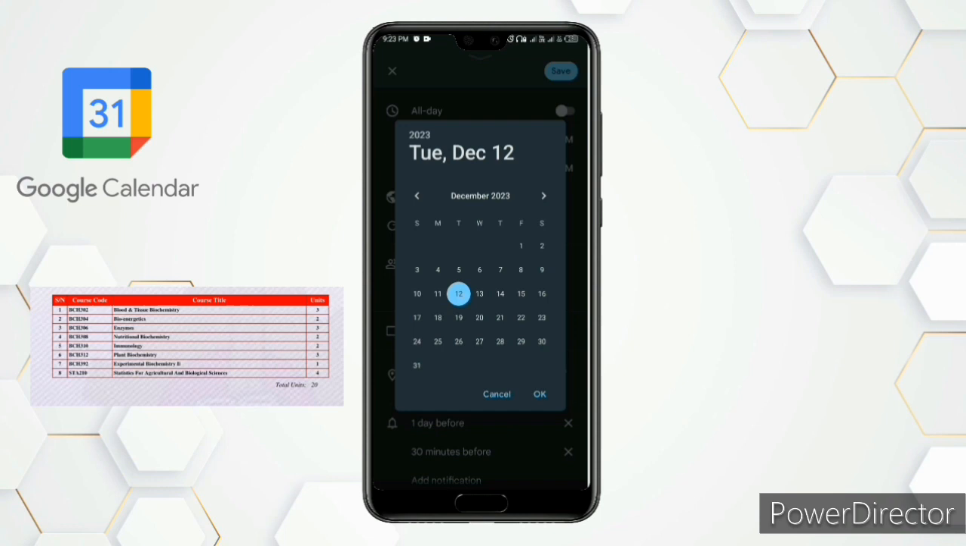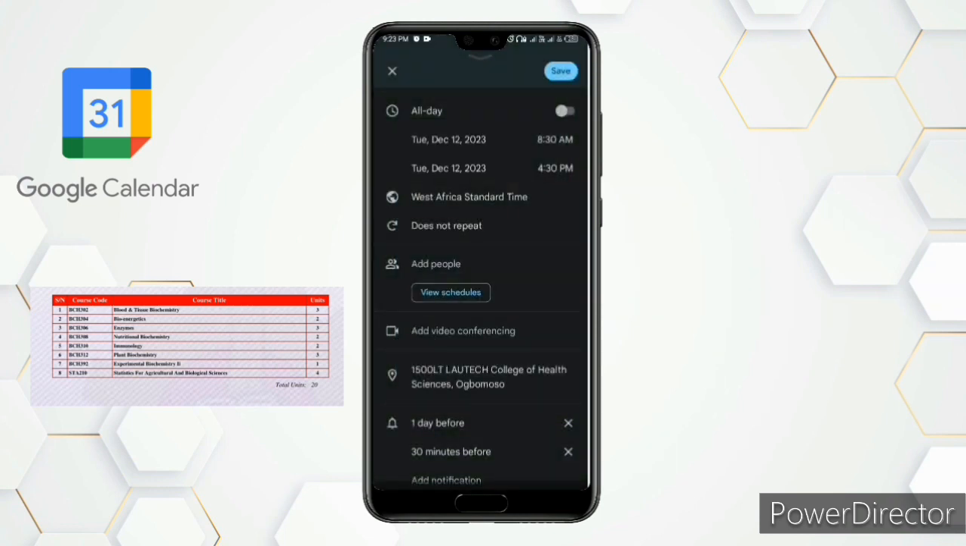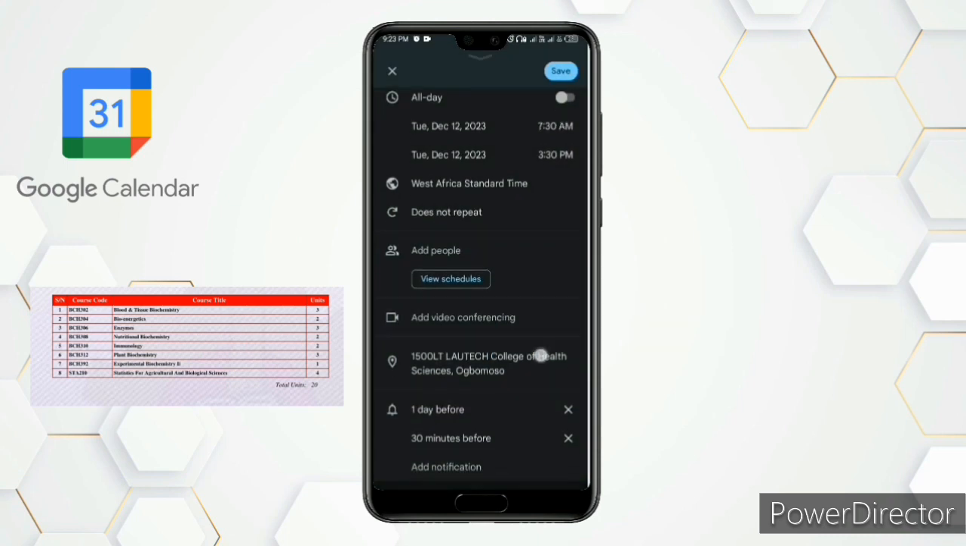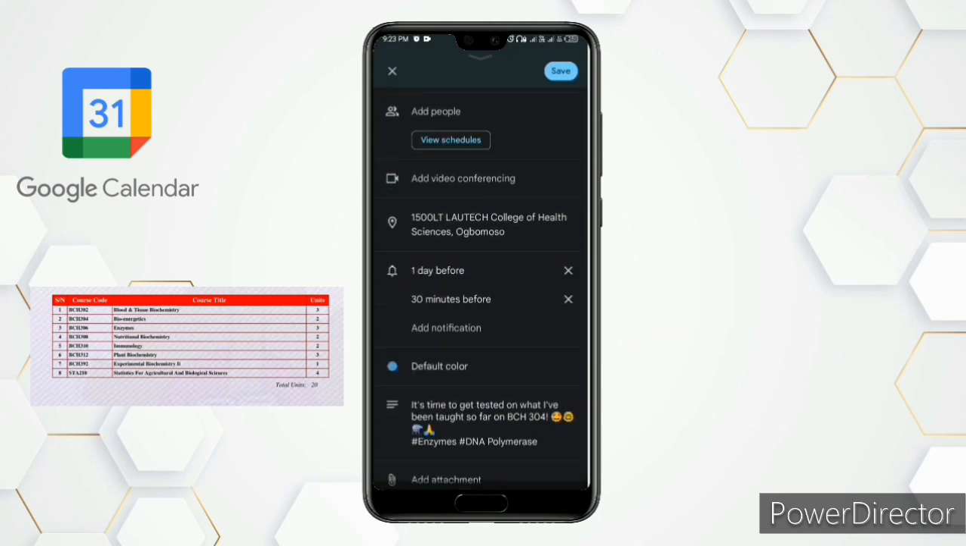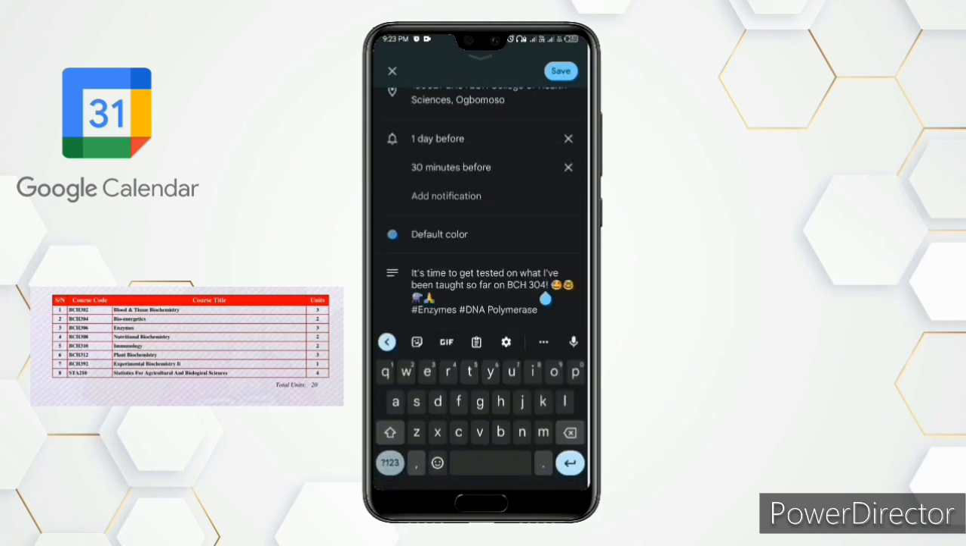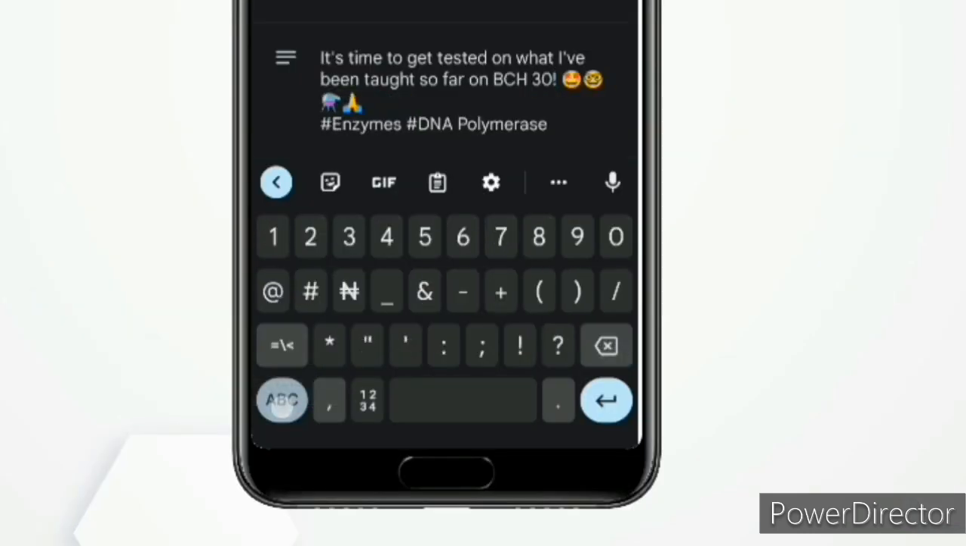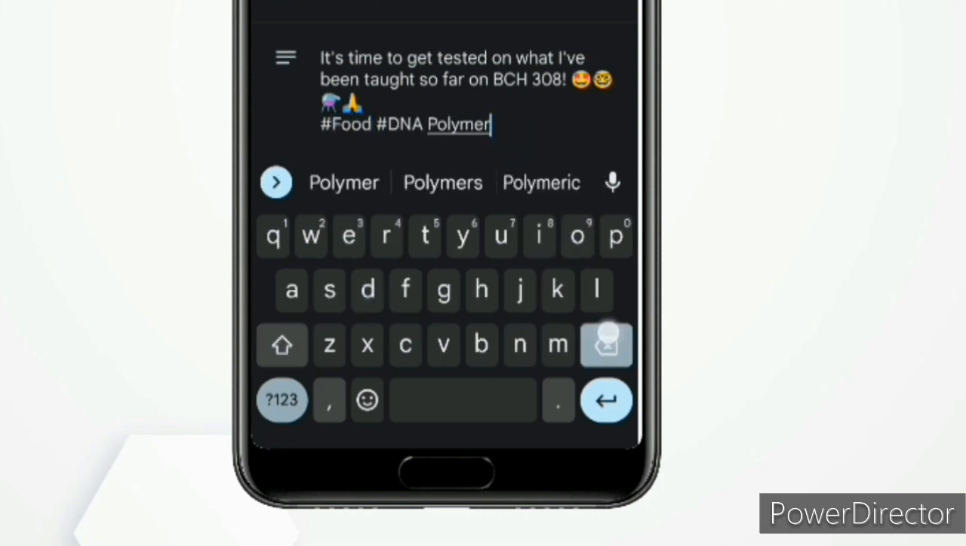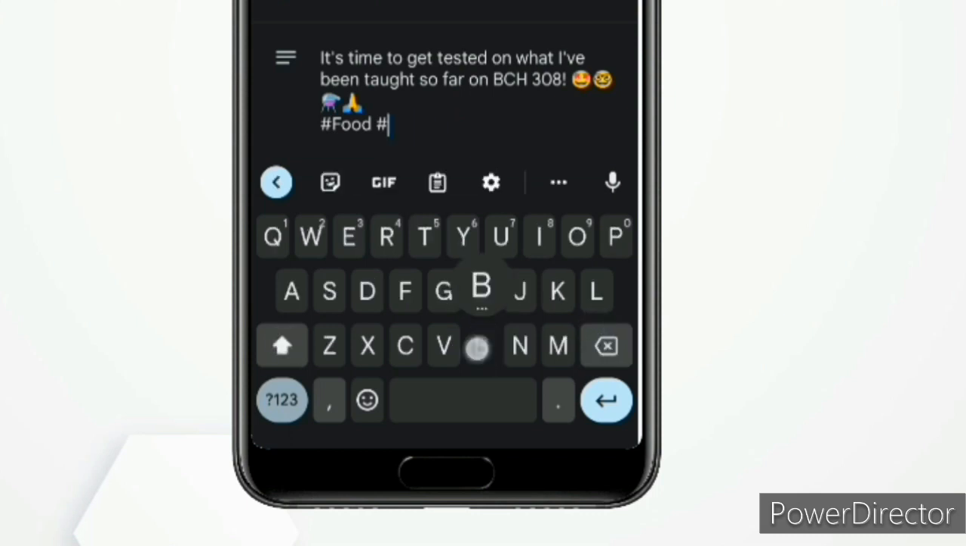That's on Tuesday, so to be Tuesday. Change. So let me make it 7:30 a.m. Okay, same location, same time. Just change this one to 308. And what again? What can I use? Let me just say hashtag food, hashtag balanced diet.